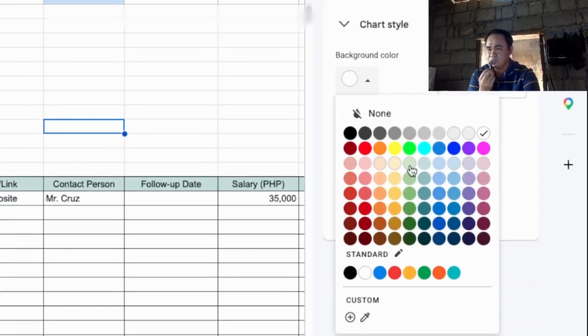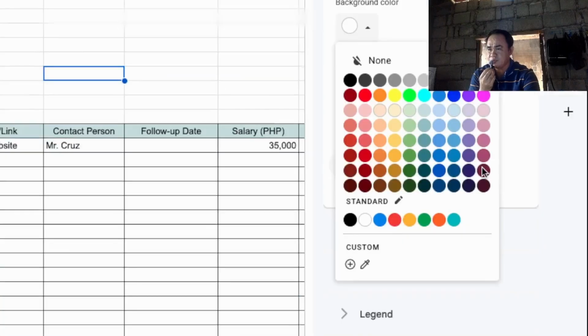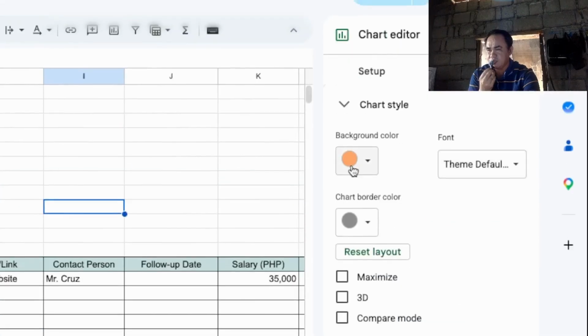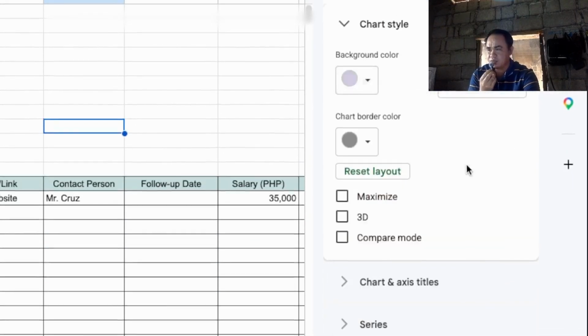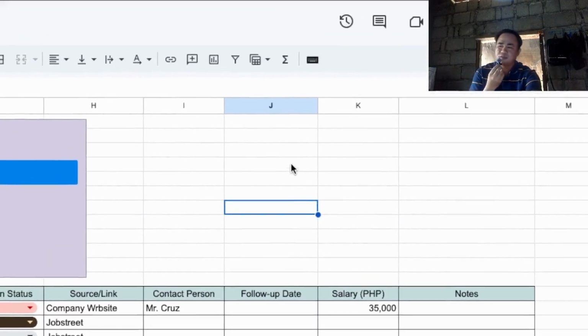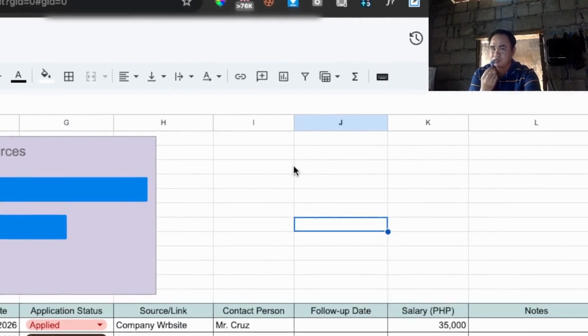So let's say green, and the background color of the top 5 sources is, let's say, orange. That's ugly, so we can just change this to purple. Okay, nice. The last thing we're going to do is the job application statuses. This is more simple and not technical.